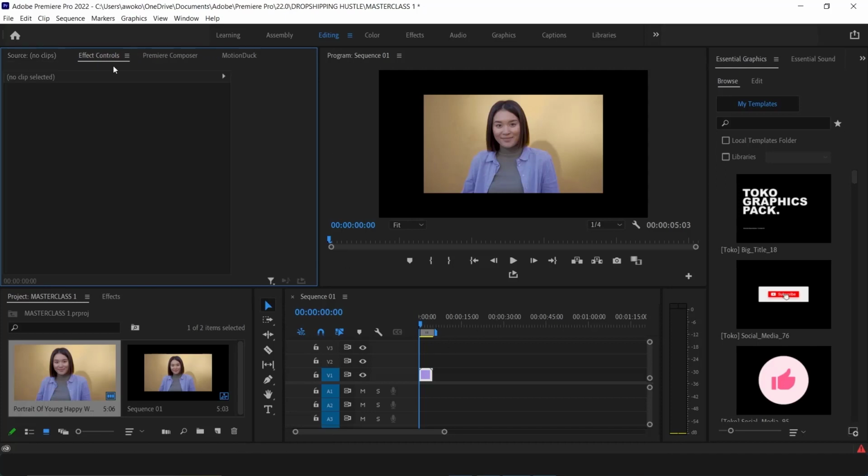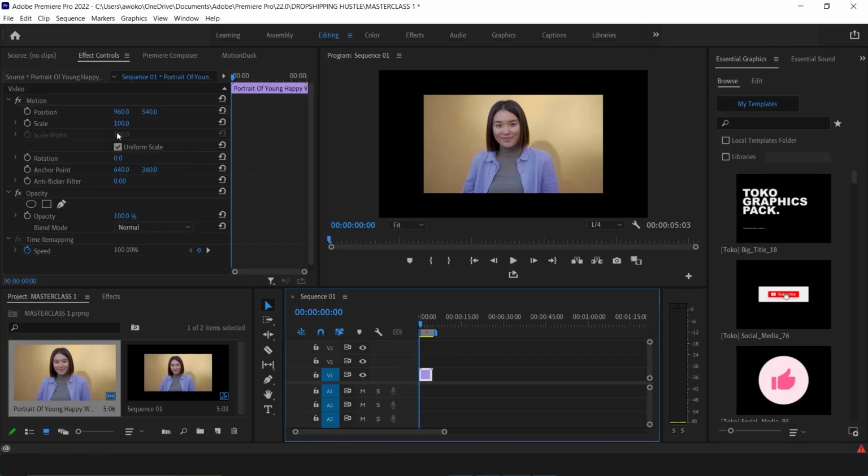Okay, now that I've clicked effect controls, you see that there's nothing here. Why is there nothing there? Because the clip has not been selected. The moment I click on this clip, you see that it's now showing several properties, all of the properties that you have by default on the clip.